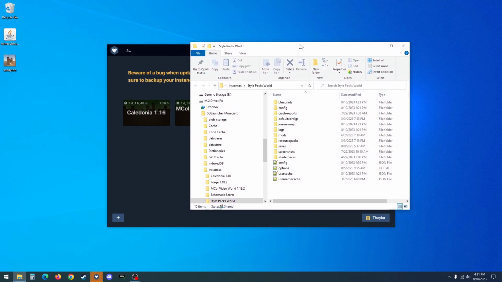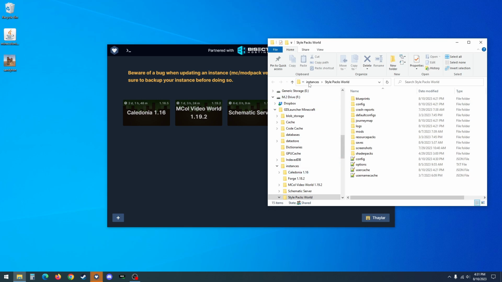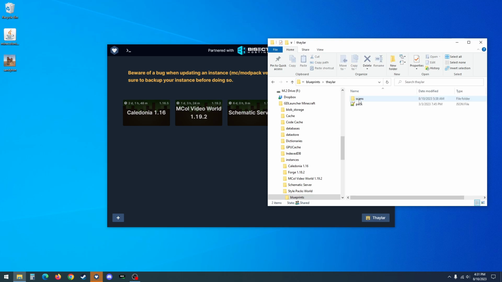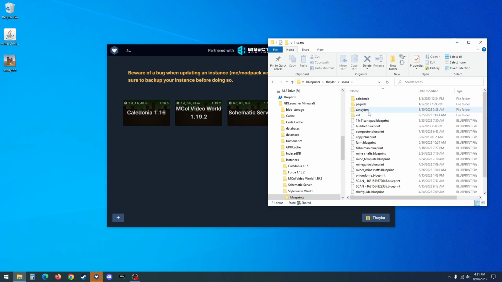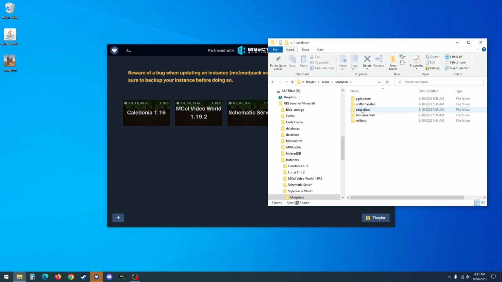Alright, here we are. I've already opened my instance folder. This is where we're at, so we have instances. The way GD Launcher organizes it might be a little different in how you see it, depending on the launcher you use. But we have our blueprints, and there's Thaylar scans, and there's my Sandyton. Now this doesn't have any of the necessary information in it to work. To do that, I'm going to come over here.